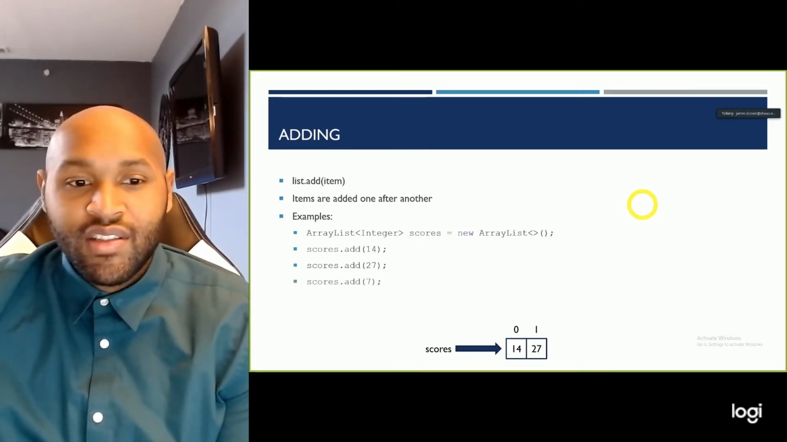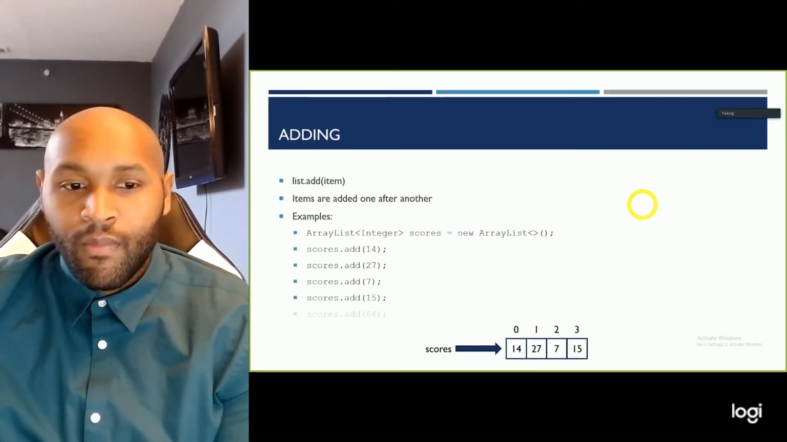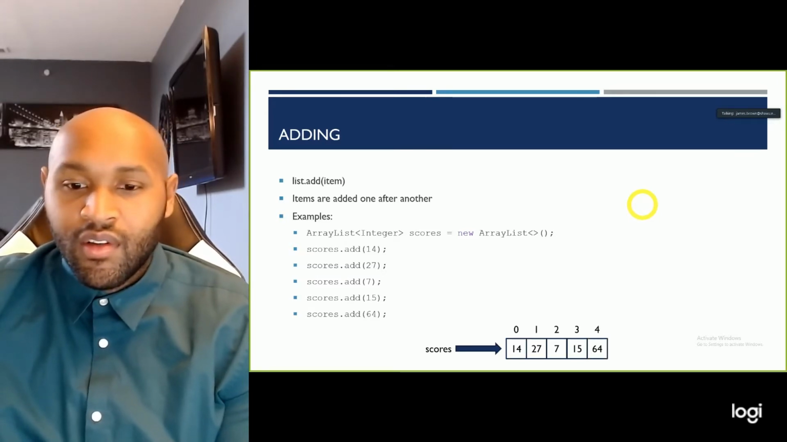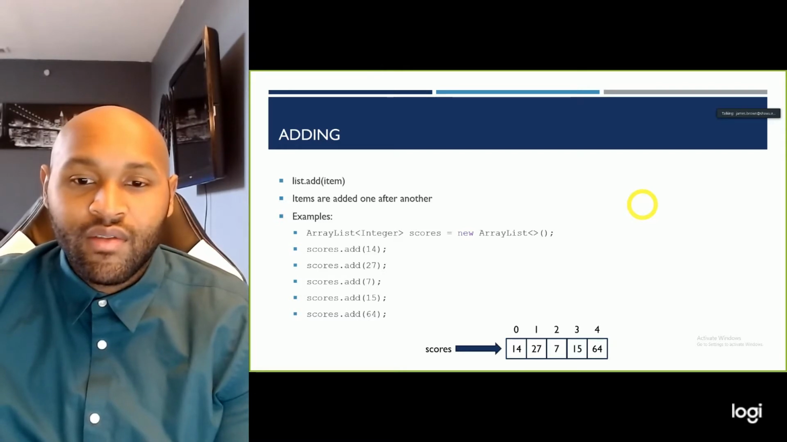And this process continues, so on and so forth. Add 7, add 15, add 64. You see we're adding all of these one after another. All right?